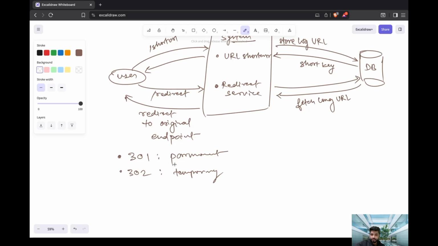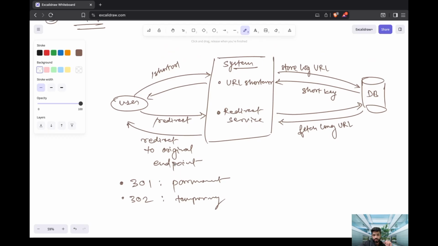Okay, so we can use either 301 or 302. 301 will be cost efficient because analytical data we are not going to store, but in case of 302 we are storing analytical data, so it will have some cost, but that is good for our system, so that we can analyze that and enhance our system with it. Okay, so what we drew right now is a high level design that we are going to follow.